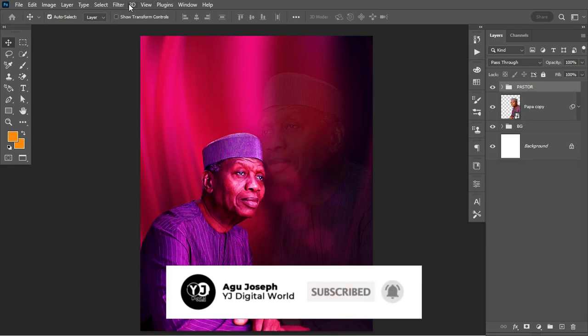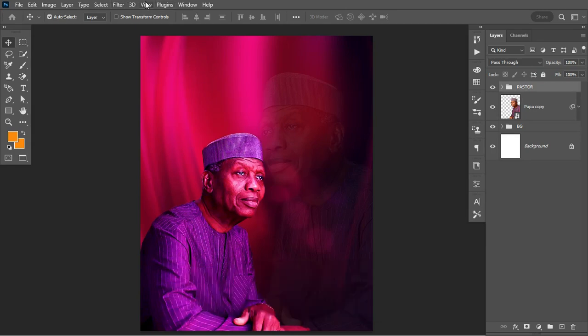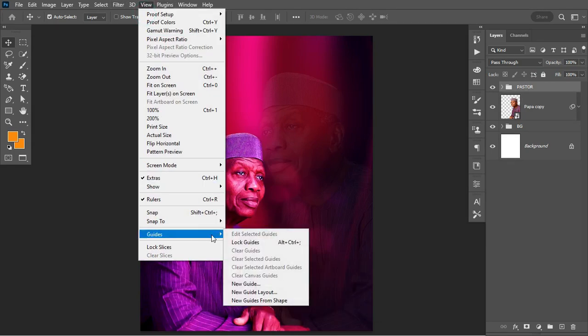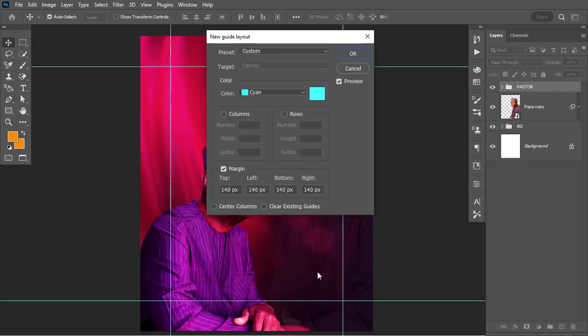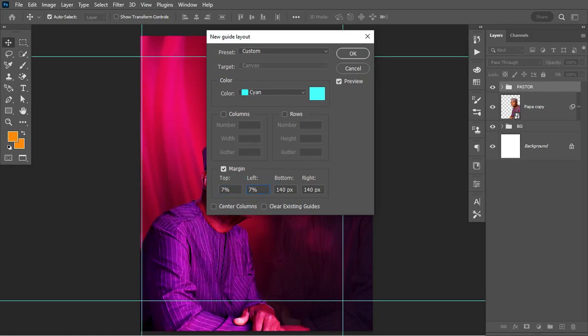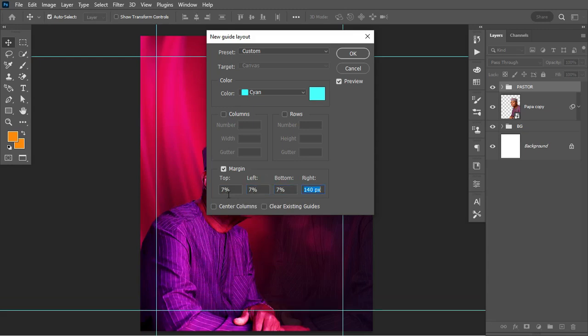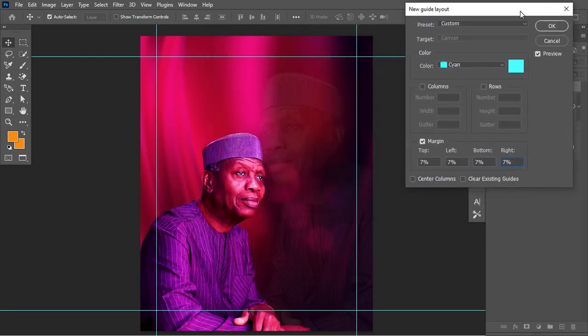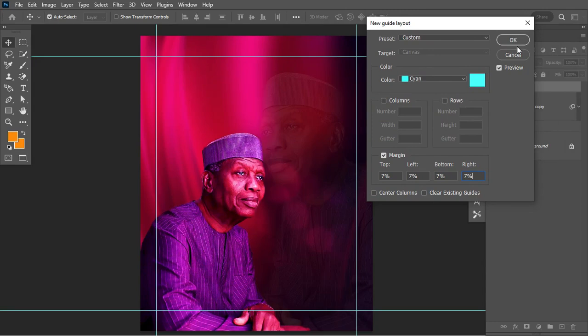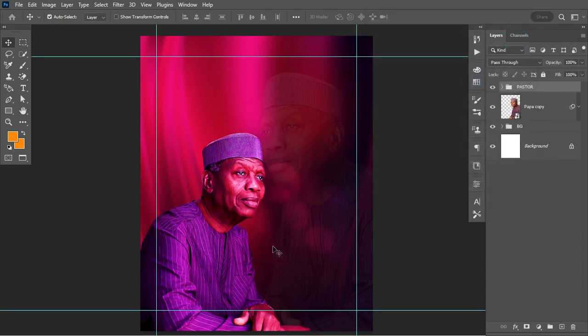Okay, I'll start by placing in my guides. Come to View over here, enable the guides layout, to be precise. For this I would like to set this at 7%. I'll just copy and start pasting them as well. This is my guide settings, to be precise. Now click on the OK button for this.